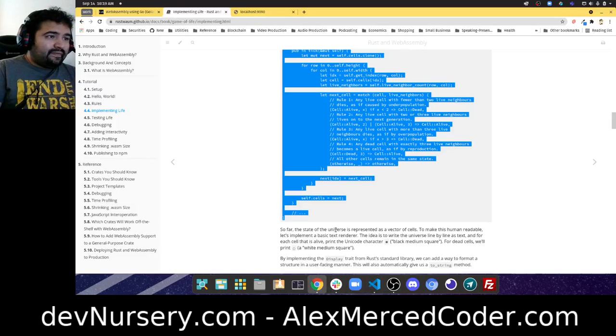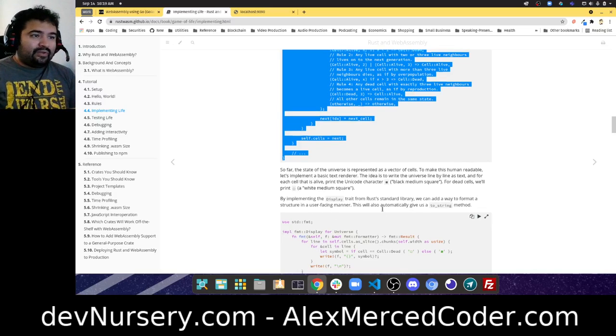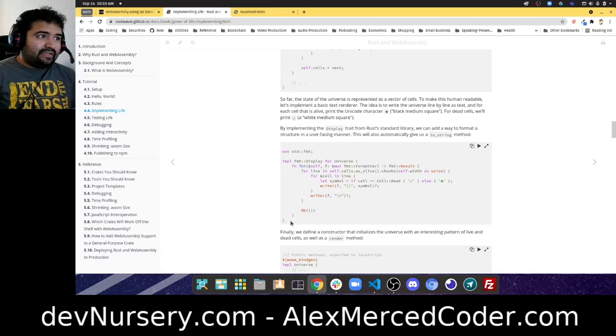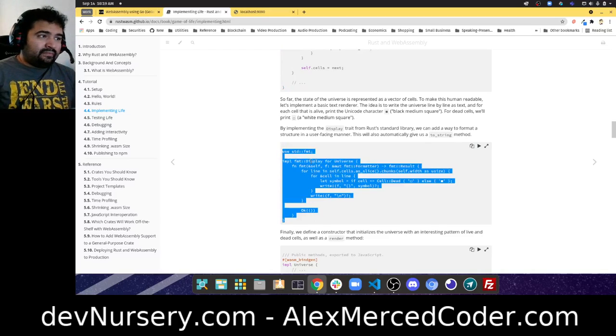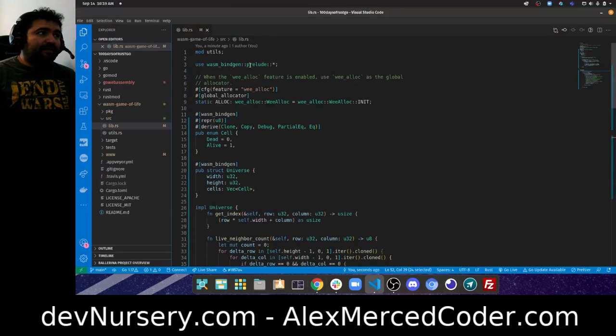Okay. So far, let's say the universe is represented by a vector of cells. To make this human readable, let's implement a basic text renderer. The idea is to write the universe line by line as text, and for each cell that is alive, print the Unicode character black medium square for dead cells, and white medium square for live cells. By implementing the Display trait from the Rust standard library, we can add a way to format a structure in a user-facing manner. This will automatically give us the toString method. So let's see the way it does this. Implement. Well, first we need to import that. So let me just go put that at the top of the file.